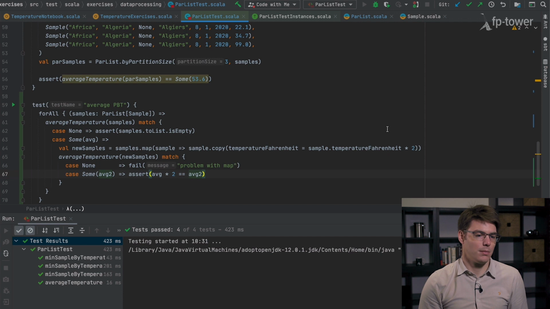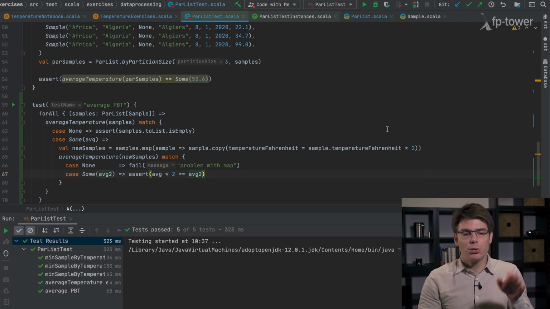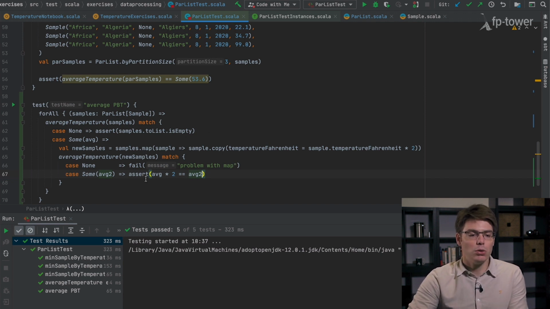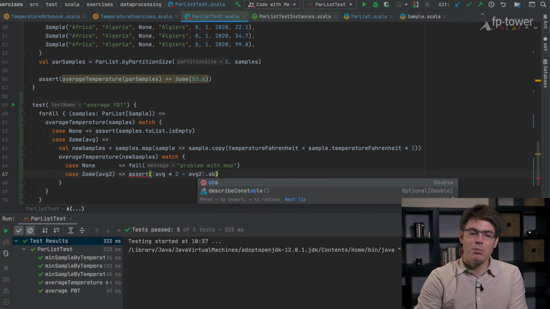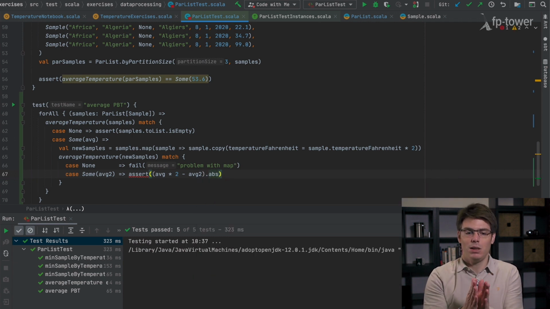Let's run the test. It works. One thing that is a bit dangerous with doubles is, when you transform doubles, you always have the risks that there will be rounding errors. So it seems to work now, but maybe this test will fail after a while since we are generating random numbers. One thing you may want to do is to calculate the difference between AVG times 2 and AVG 2. And you want to say the absolute value of this. So you want to know the difference between these two values.